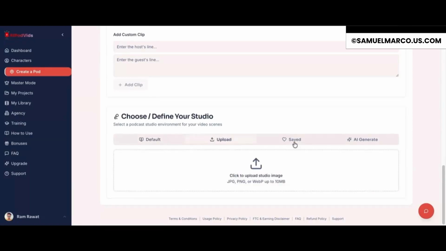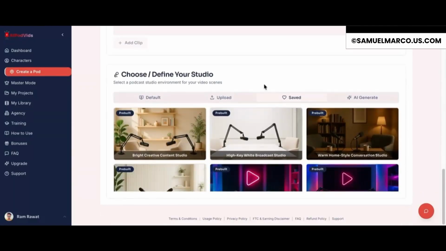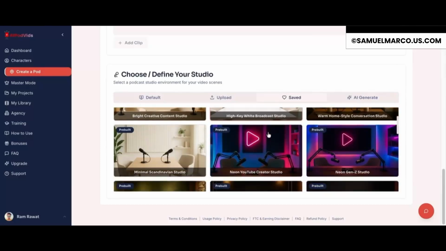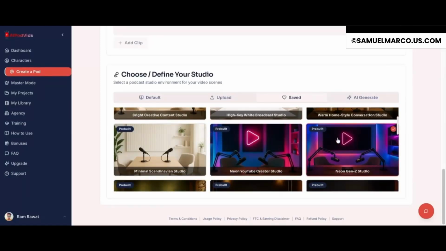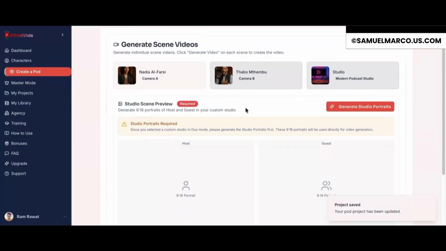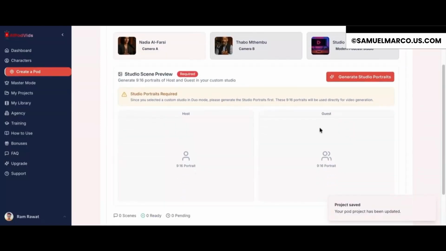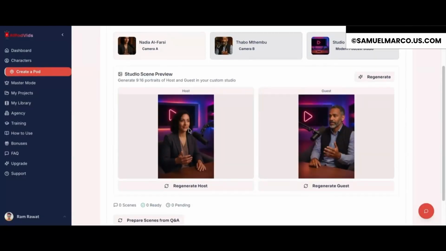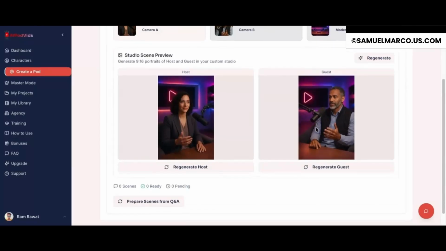And let me select one of the studios we already have inside this app. Let us select this. This looks pretty cool. Now let's go to next. Now this will generate our host and our guest inside the same studio. Okay, so that came up great. She's in the studio, and the guest is in the studio too.